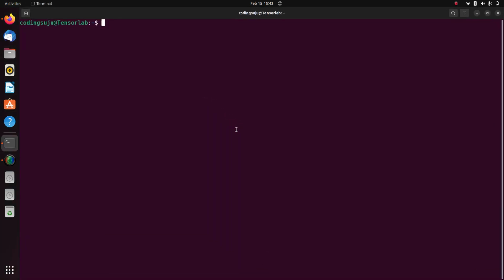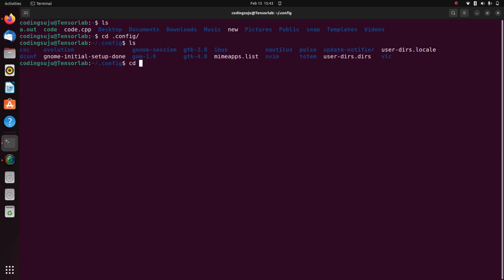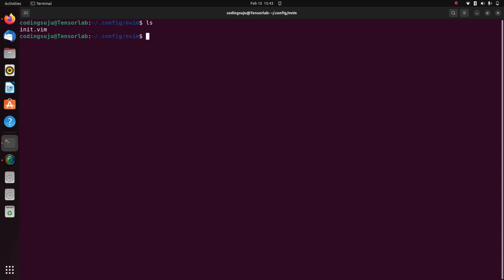Now that we have coc.nvim installed, we're going to cd into .config. I'm going to go to that directory, then cd into nvim, and clear the screen first. You can see that I have an init.vim file here, and you can see the contents of the init.vim file.